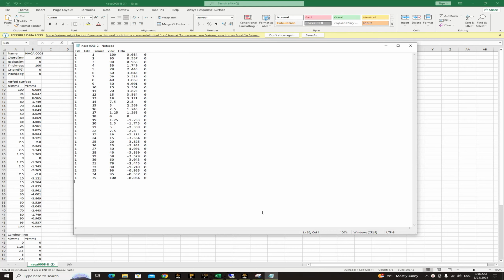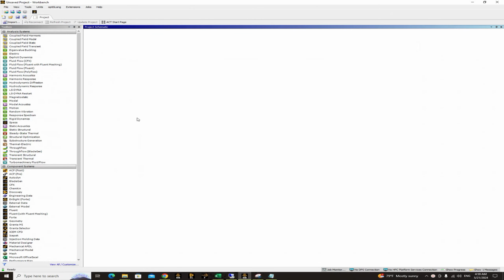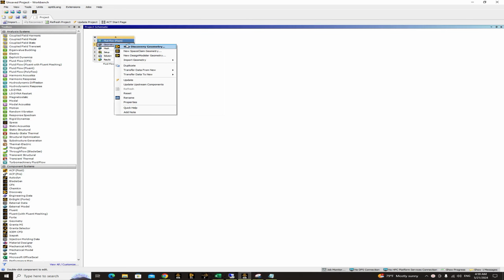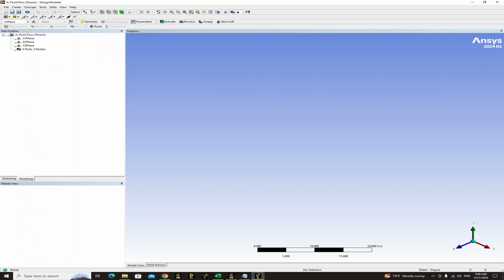To start generating the geometry, first you should open your Workbench window, and here you can select Fluid Flow Fluent and drag it to the blank window, and here the geometry is the first section. If you right click on it, you can select this one, New Design Modeler Geometry. The Design Modeler window is opened like this, and first I should read the points from the NACA 0008.